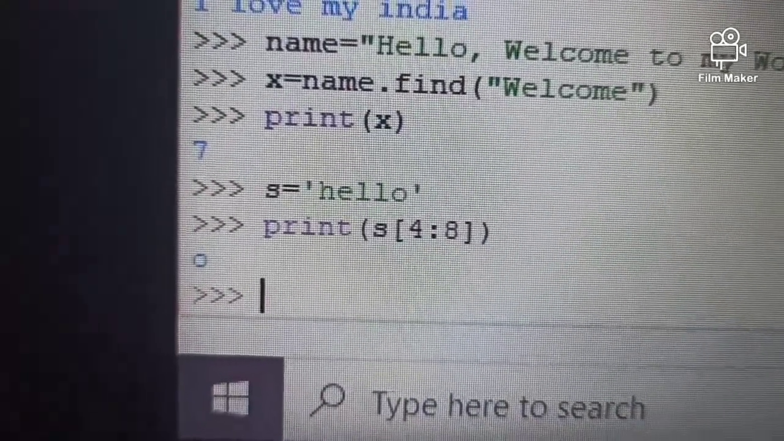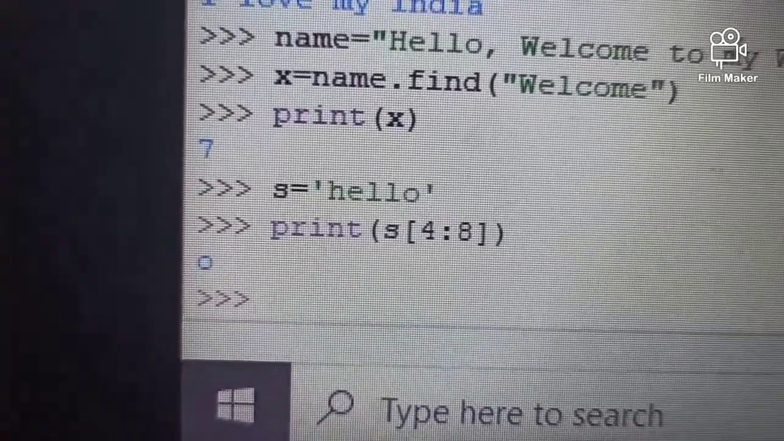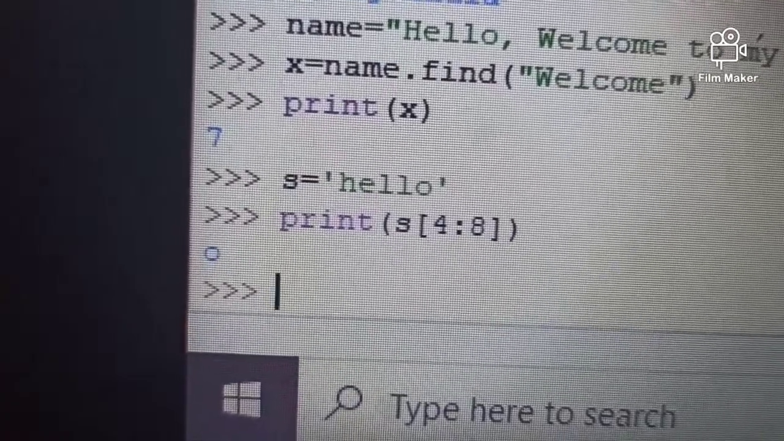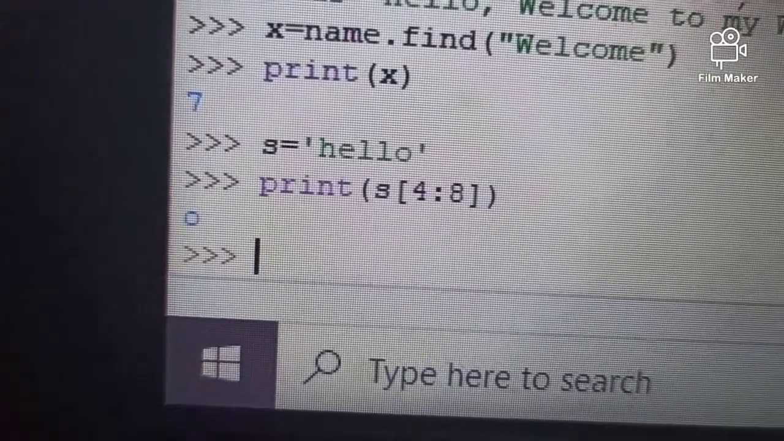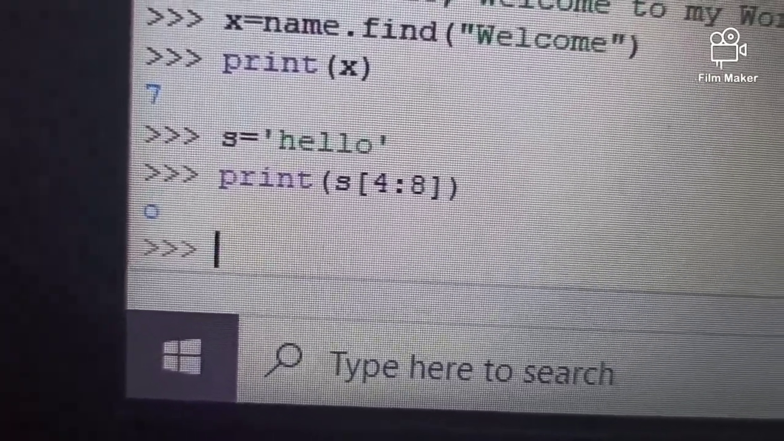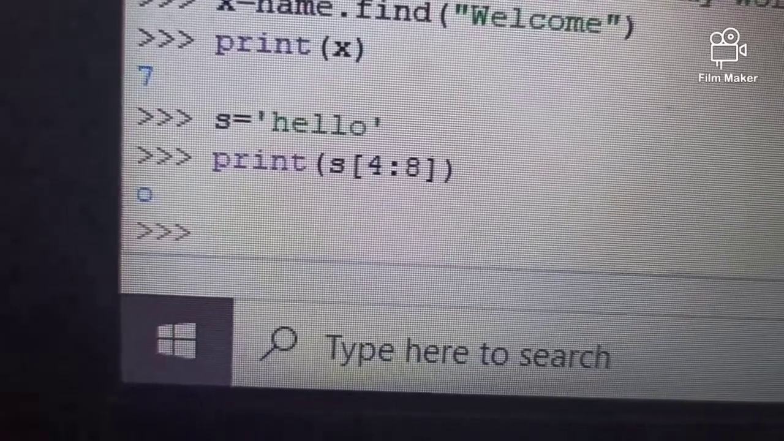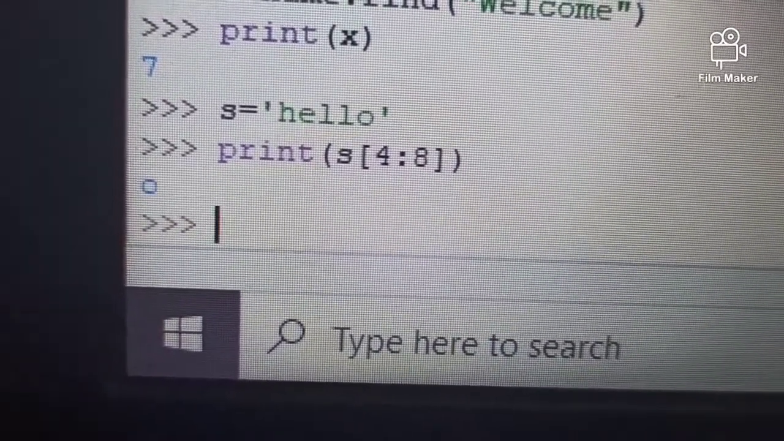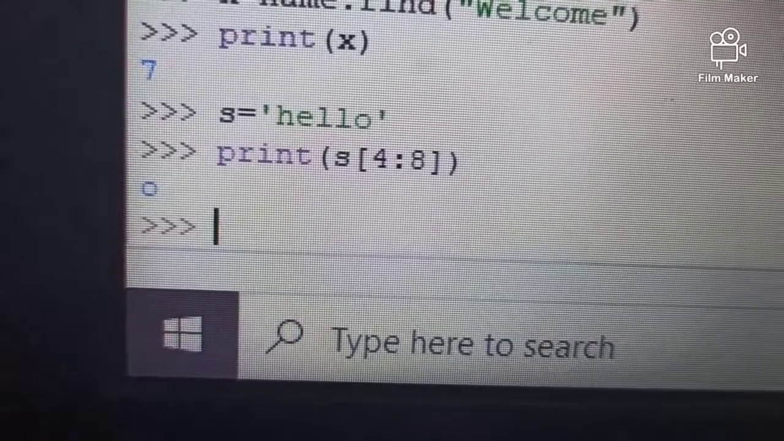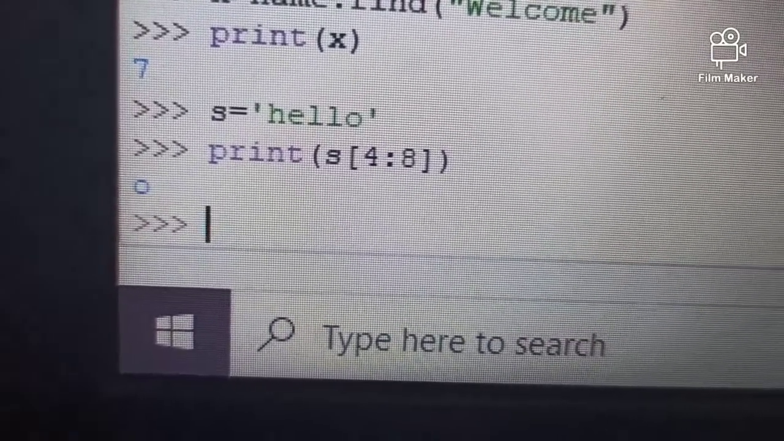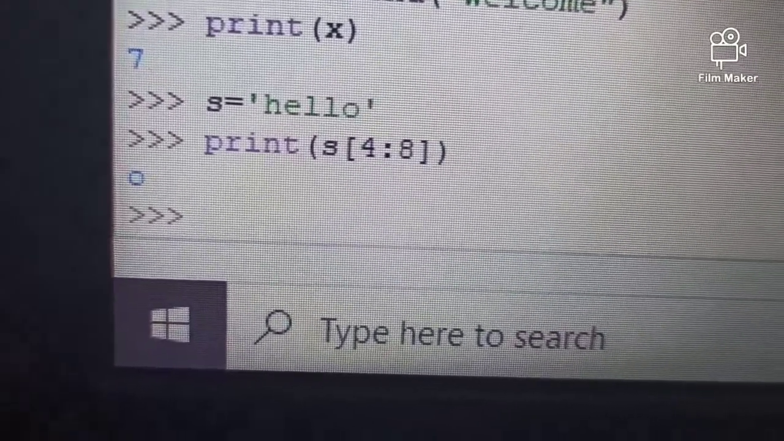Yes, so as you can see here, I have typed s equals to hello, then I have given the command print s[4:8], and it returns me the value 0. Why? Because the limit, that is 8, is outside the bound. So make sure whatever limit you define, that it should be valid. Clear, children?